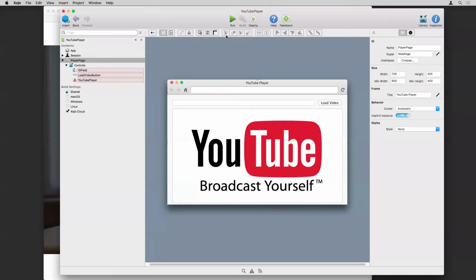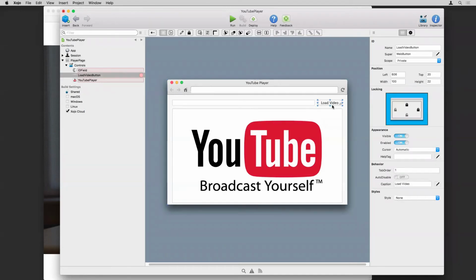So the only place that we're going to need code is in the button, so that when the user clicks or taps on the button, it will run some code to do those steps that I described, get the ID, and then use that ID to display the video down here. So I can click on the button.